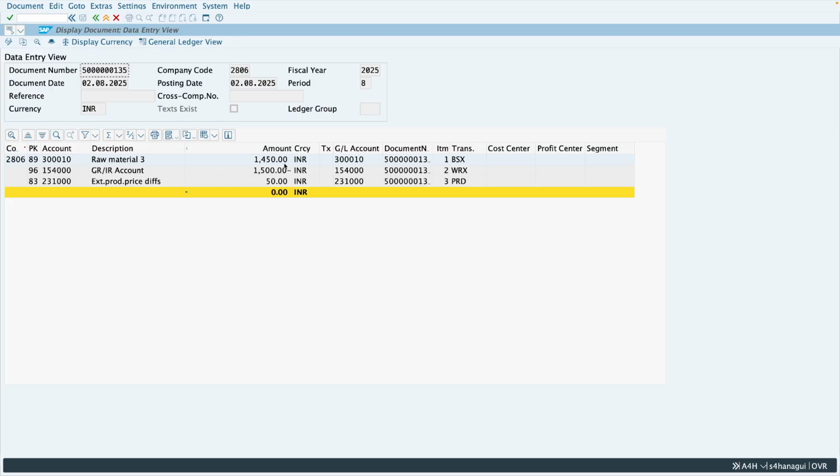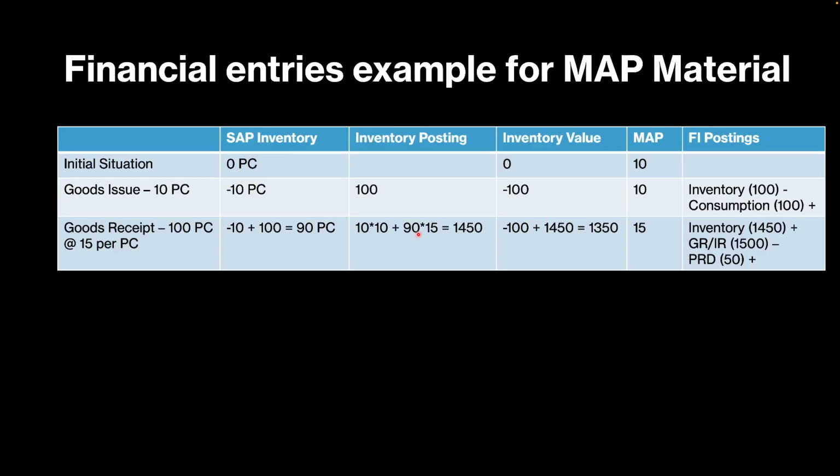Calculation of the inventory posting we already have discussed just now. And because of this posting, a differential entry is posted to the price difference account. And you can see here the transaction keys are BSX for the inventory posting, WRX for the GRIR posting, and PRD for the price difference account posting. So in this way, we have covered the concept of negative stocks.